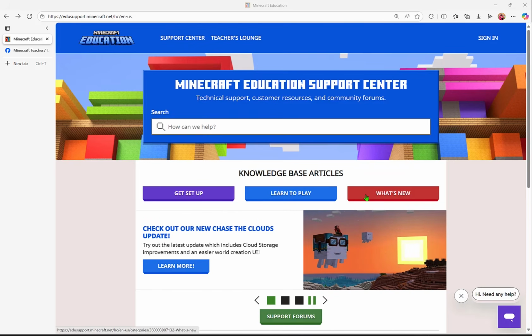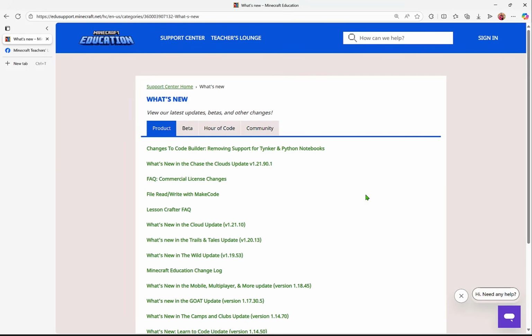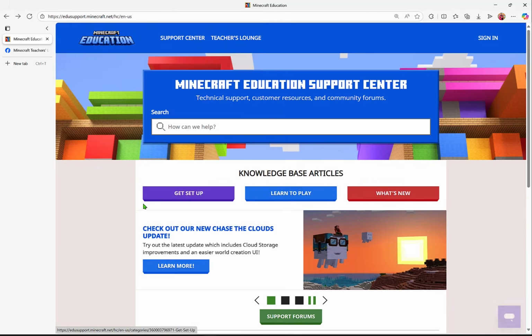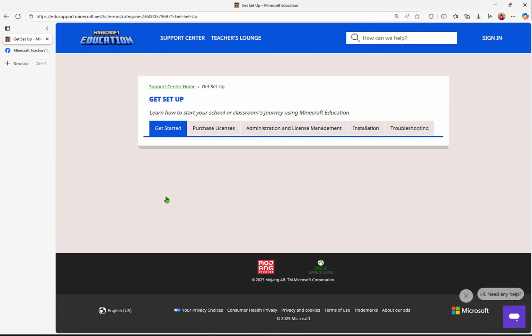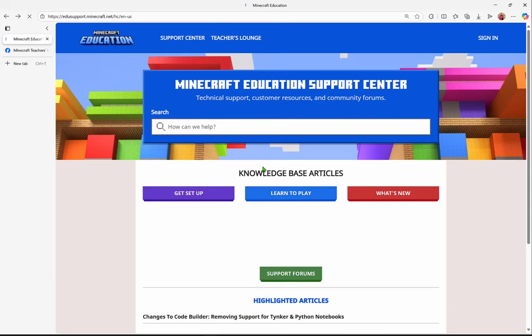Now, the first area we're going to explore is What's New. In What's New, you're going to find information about our latest updates, betas, and other recent changes. And then in Get Set Up, this is where you can learn to start your school or classroom's journey using Minecraft Education. You'll find answers to things about pricing, installation, and system requirements.